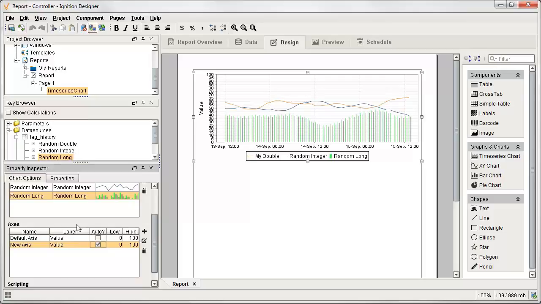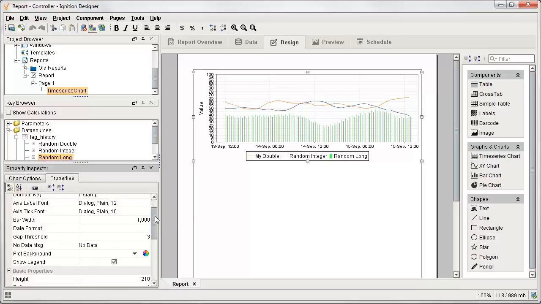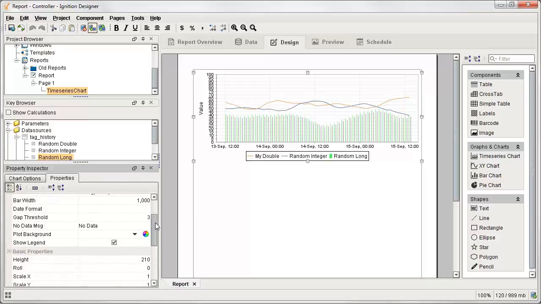Now, the last area of properties you want to pay attention to is this Properties tab at the top here. Now, these are properties specific to the chart. So we can change our data or domain key from here. We can change the font on our domain axis, as well as the bar width or the gap threshold. And you see there's not that many. We very quickly go down our basic properties, but there is one important one, which is this date format.